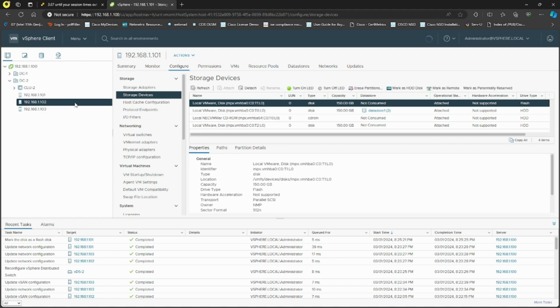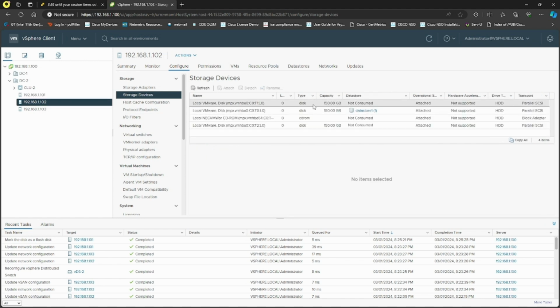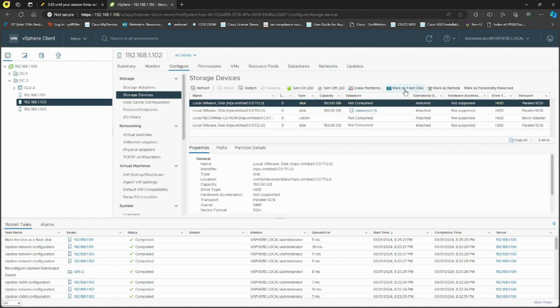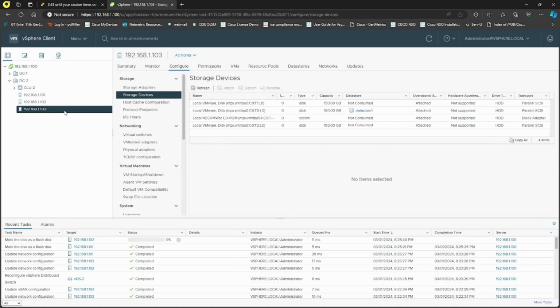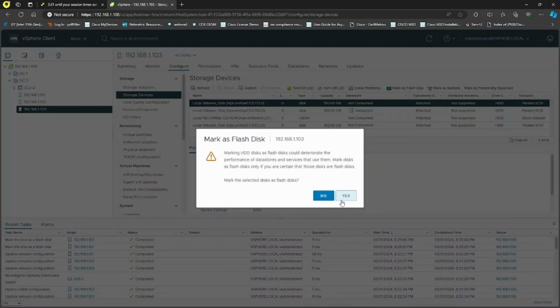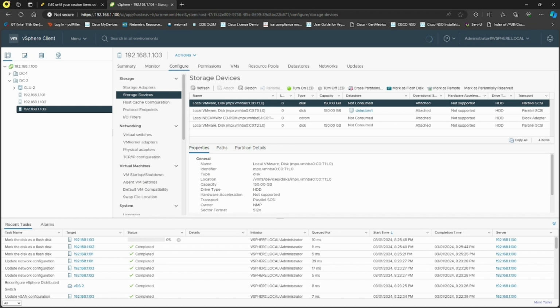So similarly for all of them, I will select any one of the hard disks because I do have two of them. I will say mark as flash, and I will go back here and again select the first one. I will select mark as flash. So in the vSAN, one of the hard disks will be acting as a flash, which will be used for the cache, another one for the actual hard disk.